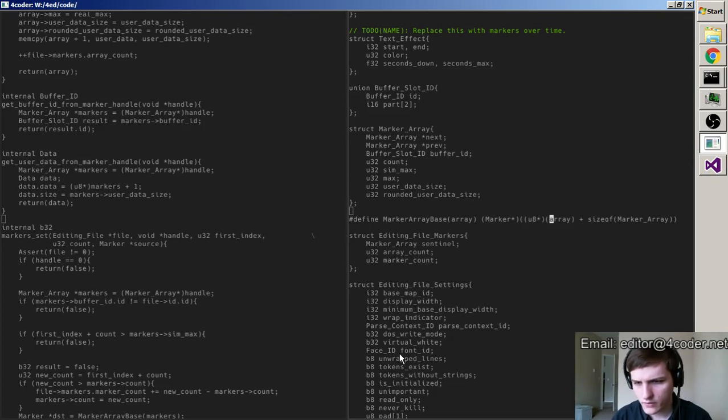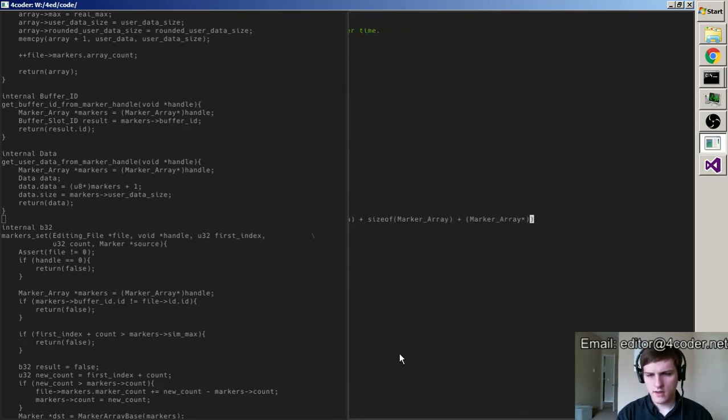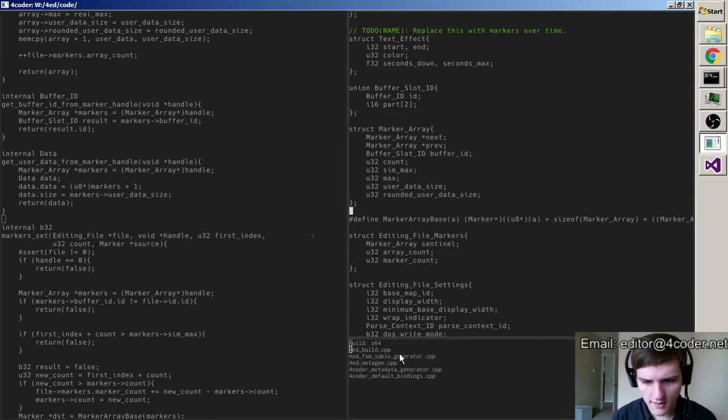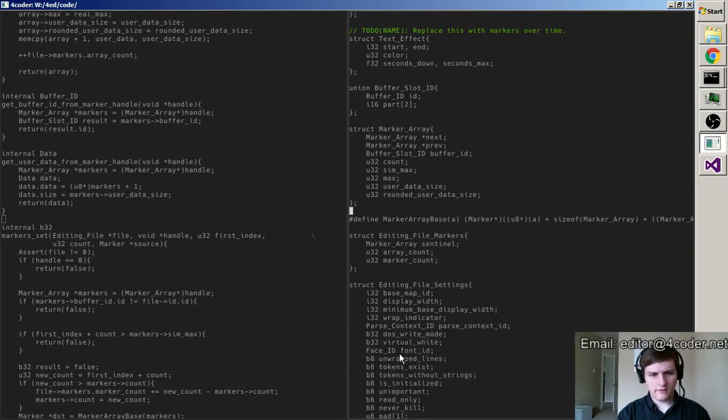So the way this works is we start at A. We add the size of a marker array structure, and then we're also going to take a marker array pointer from A, and add the rounded user data size. There we go. So that should fix everything, hopefully.